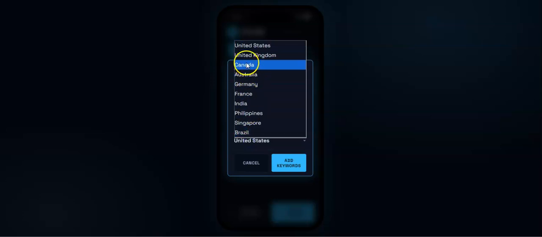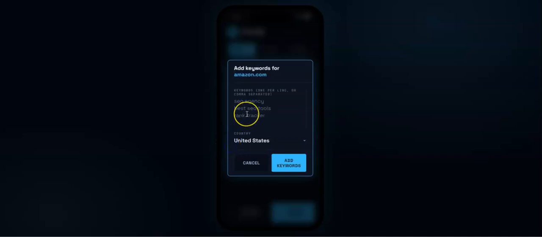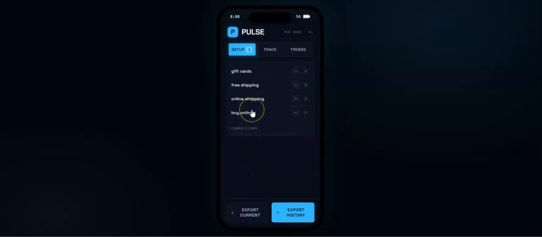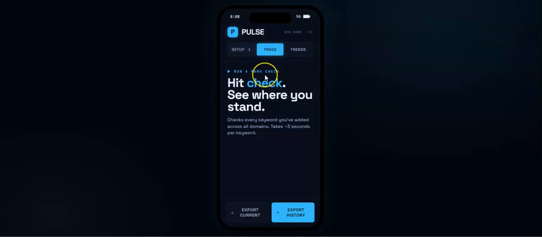By default it's United States, but you can add United Kingdom, Canada, Australia, Germany, France, India, Philippines, Singapore, Brazil. If you want more, we can add more. Okay, and then once we add all of these, it's already here, right? We are going to click on track. We are going to track it now, and all three. Probably after a few seconds, it's going to give us more data.